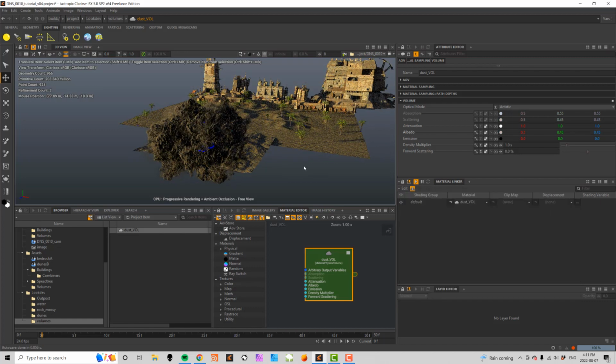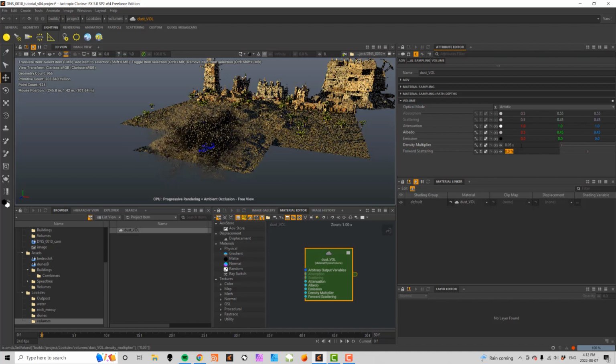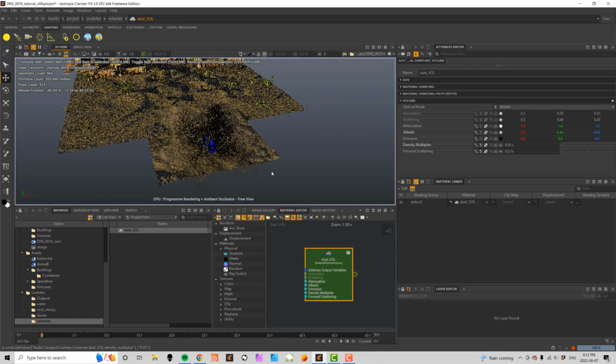Perfect. Now, one thing is I want a very light volume. This is going to be sand blowing in the dunes. I don't want it to be extremely dense. So on the density multiplier, let's bring the value down to 0.05. Okay, so this is more like it. It may still be too dense, but let's try and see this through the camera.